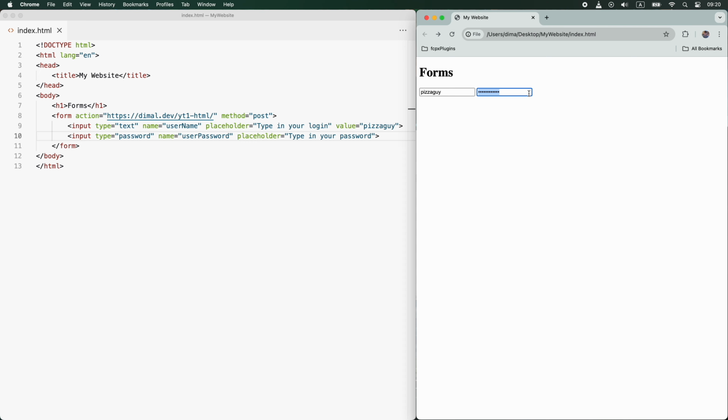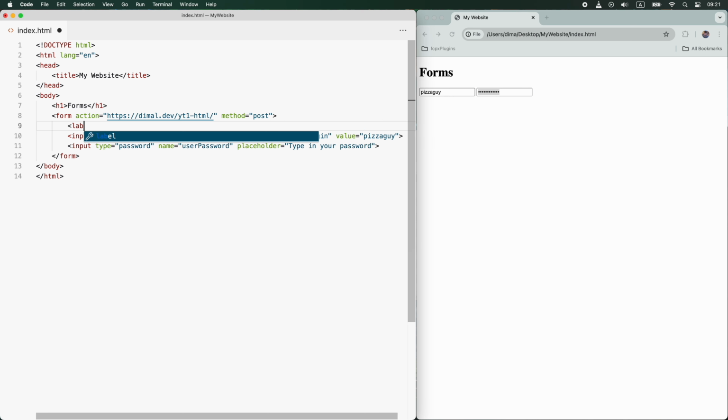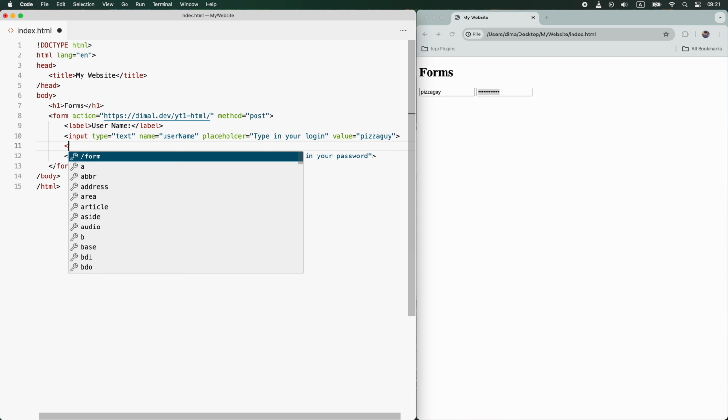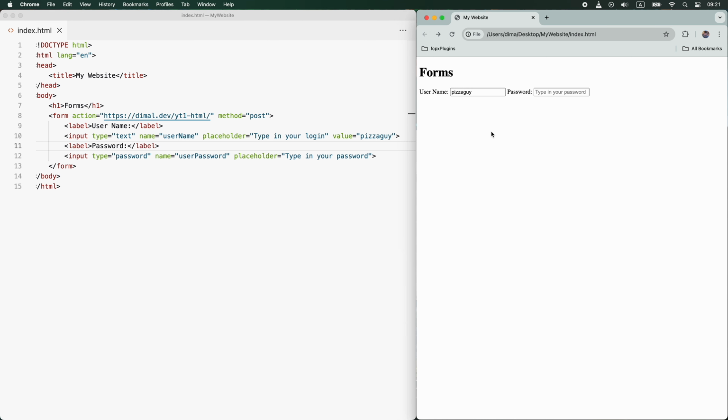Let's add labels to our inputs. To create a label, we use the label tag and write the actual label in it. For user name, I'll simply write user name: For password, it's gonna be password: Now it's more clear what to put inside those fields. Notice that everything stays on the same line. It's because labels by default are inline elements too.